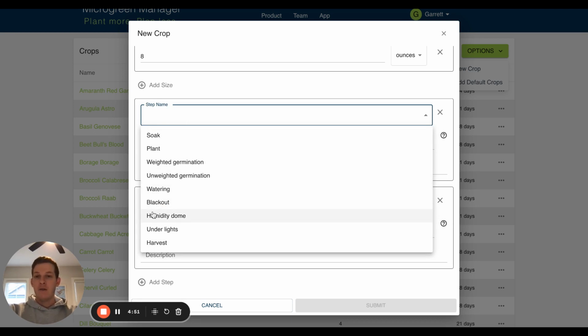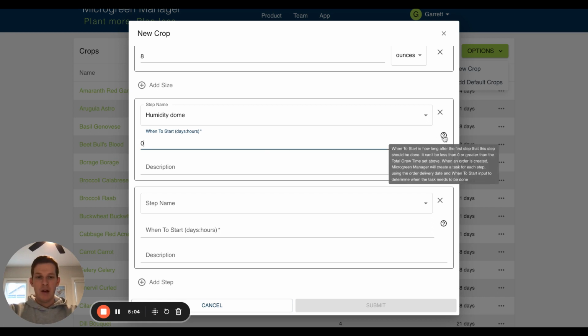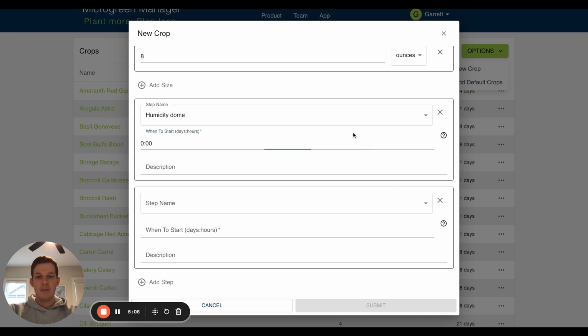And for us, for basil, we do a humidity dome. When to start, days and hours. So this is going to start also at time 0, because it happens effectively right after the planting. So we'll put 0 there. And again, there's a tooltip here to read more about how this works. Description, all our humidity domes go on rack number 1.